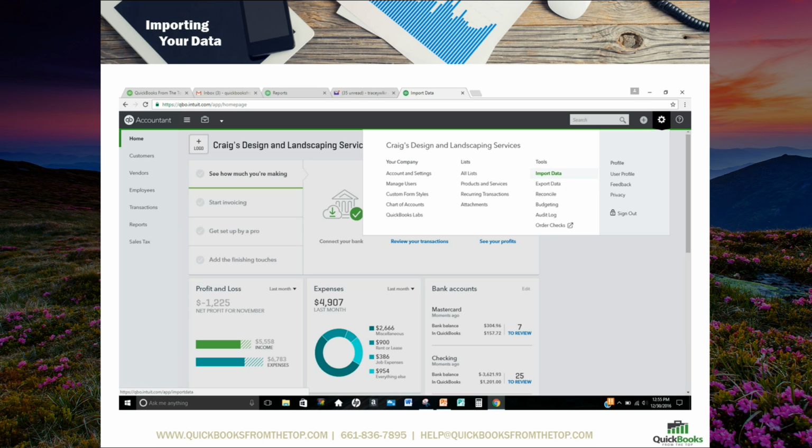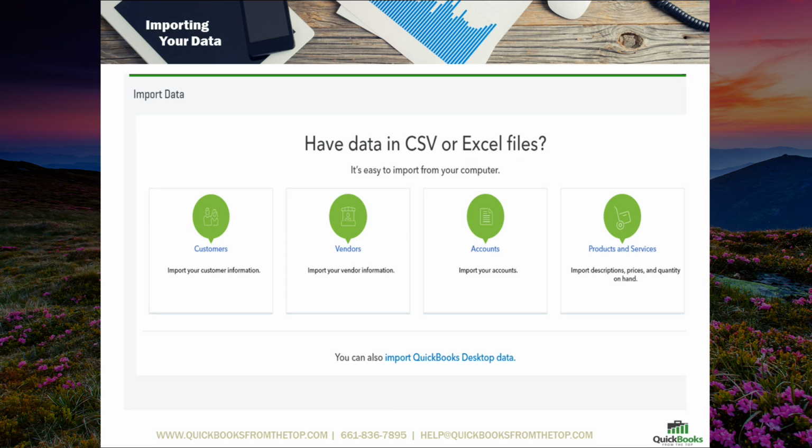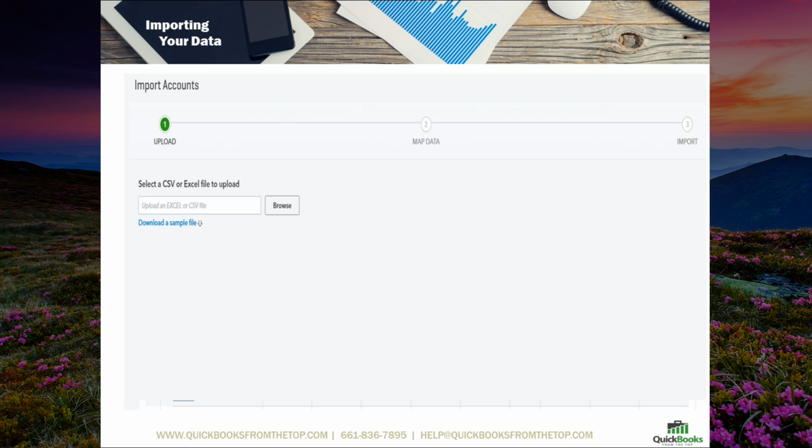If you need to import data, it's not as hard as it sounds. All you're going to do is select the gear and your Import Data tool. This will open up to a CSV or Excel file template that you'll choose or select for your customers, vendors, accounts, and products. I chose first to do accounts, and I want to download a sample file. So you'll notice in the blue bar where it has download a sample file, you can click right on that.